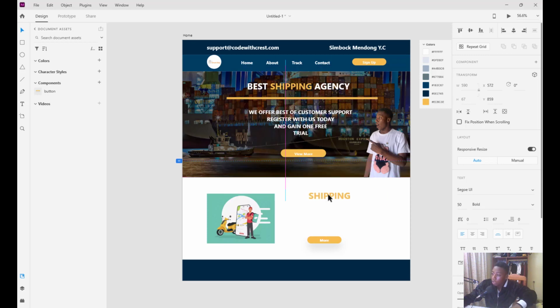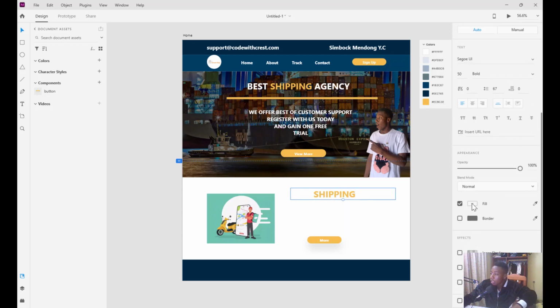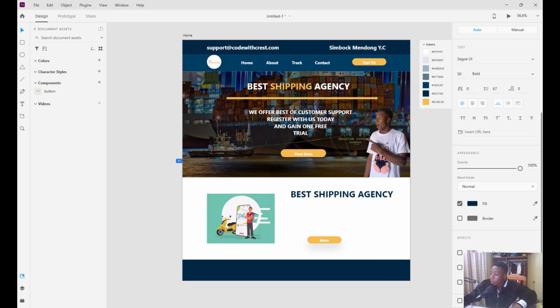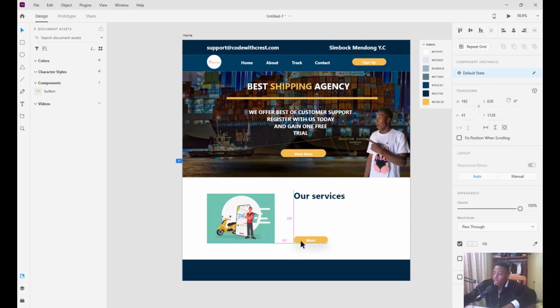So you can bring this guy here, after which you can change the color to be something like this. So we just use the color picker, we pick this color over here, so we have something like this. So you can just put here something like our services, for instance, and then from here you can drag this guy to align it here.